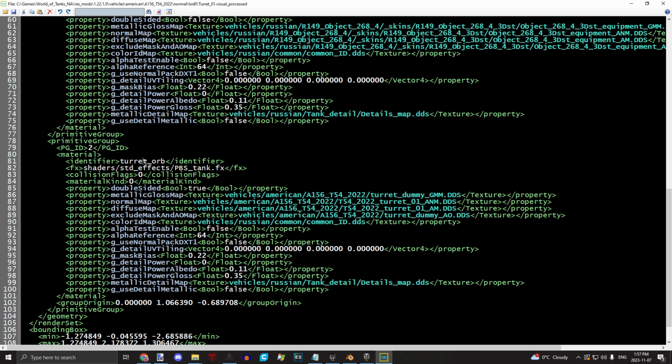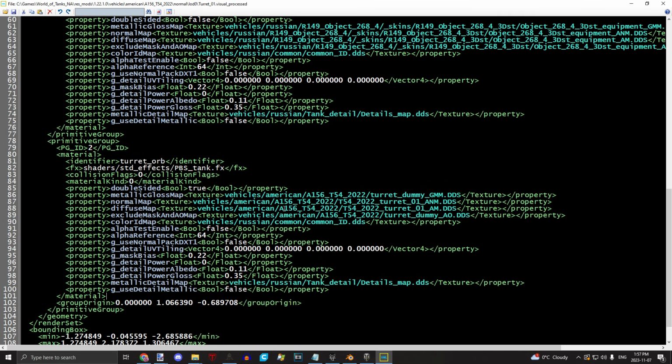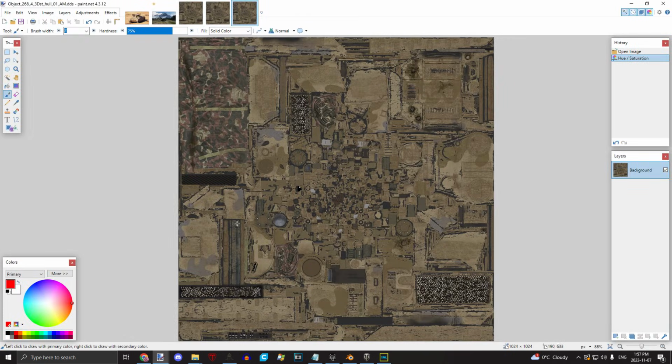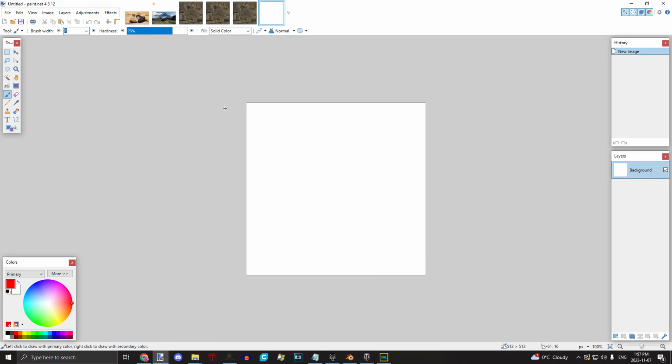Turret orb. We want to make our own texture for this. Right now, it's using the turret texture. But we can make our own texture. So let's do it right now. You can copy it or you could just create a new one. You can make this whatever file size you want. Power of 2. So 256, 512, 1024, 2048. That sort of thing. I'm just going to go 512 for this demonstration. I'm going to make it gray.